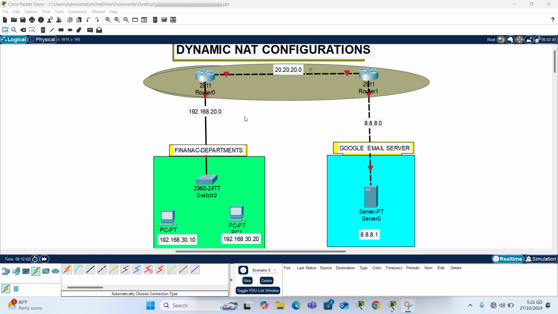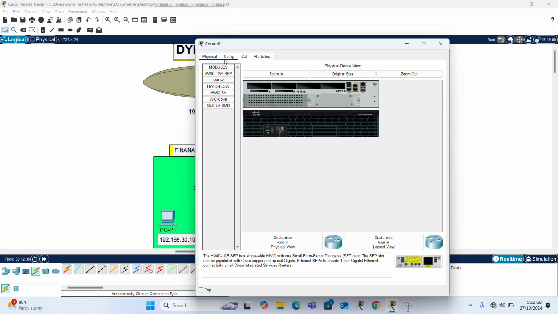As you see in our topology, we are going to use this router as a NAT server that translates this private IP address into this public IP address. So in our first step, we will configure the IP addresses on the routers and hosts, and then we will configure the OSPF routing protocol. To start our lesson, click this router.